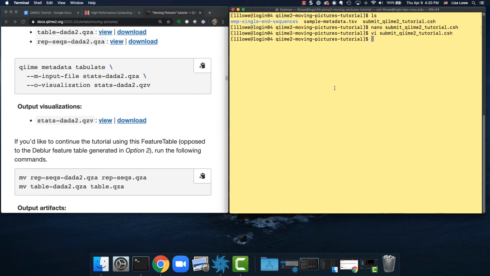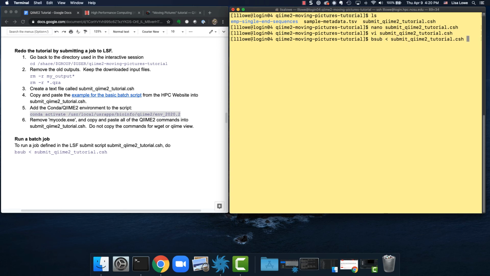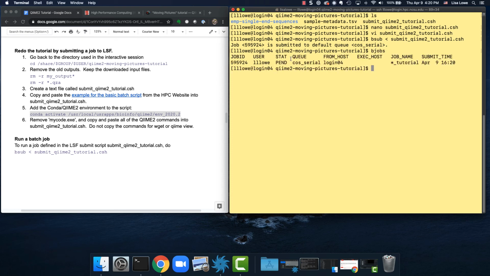To submit the job, let me go back to the instructions. To run the batch job, you use bsub. So bsub less than submit chime2 tutorial.csh, and you hit enter. After you submit a job, type bjobs to see if it's running. Right now it's in the pending state. If you hit the up arrow to type it again, now it's running.